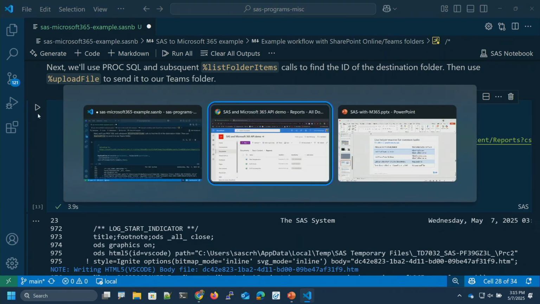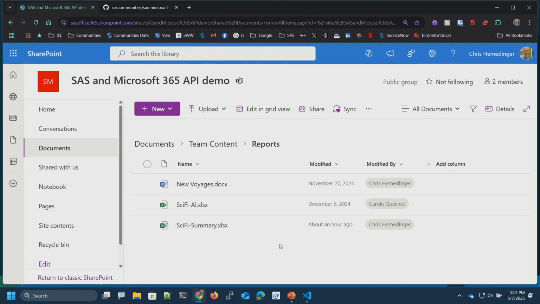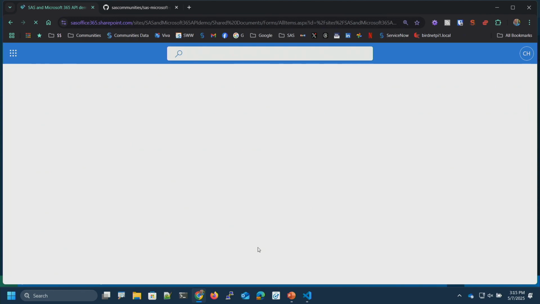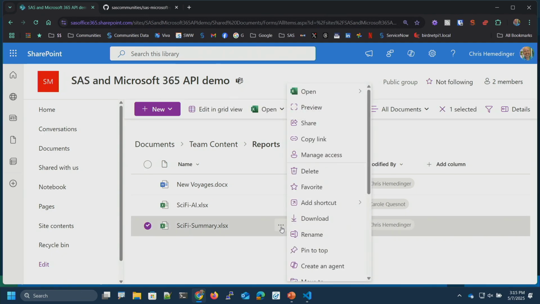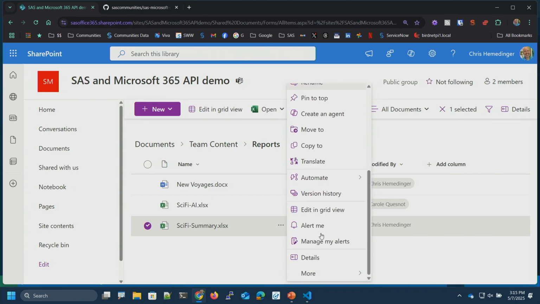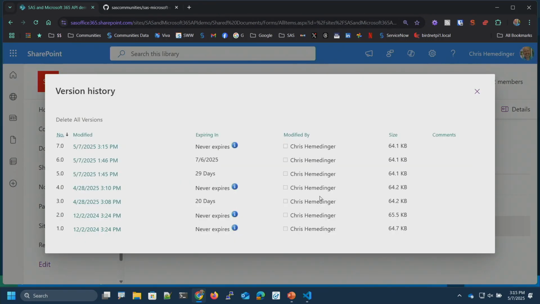If I go now to my SharePoint, and you can see, if I refresh this, you can see my sci-fi summary report updated just now, and I can prove that by going to the version history. I've done this a number of times, but every time I do, it creates another version of it, and you can see that history there in SharePoint.